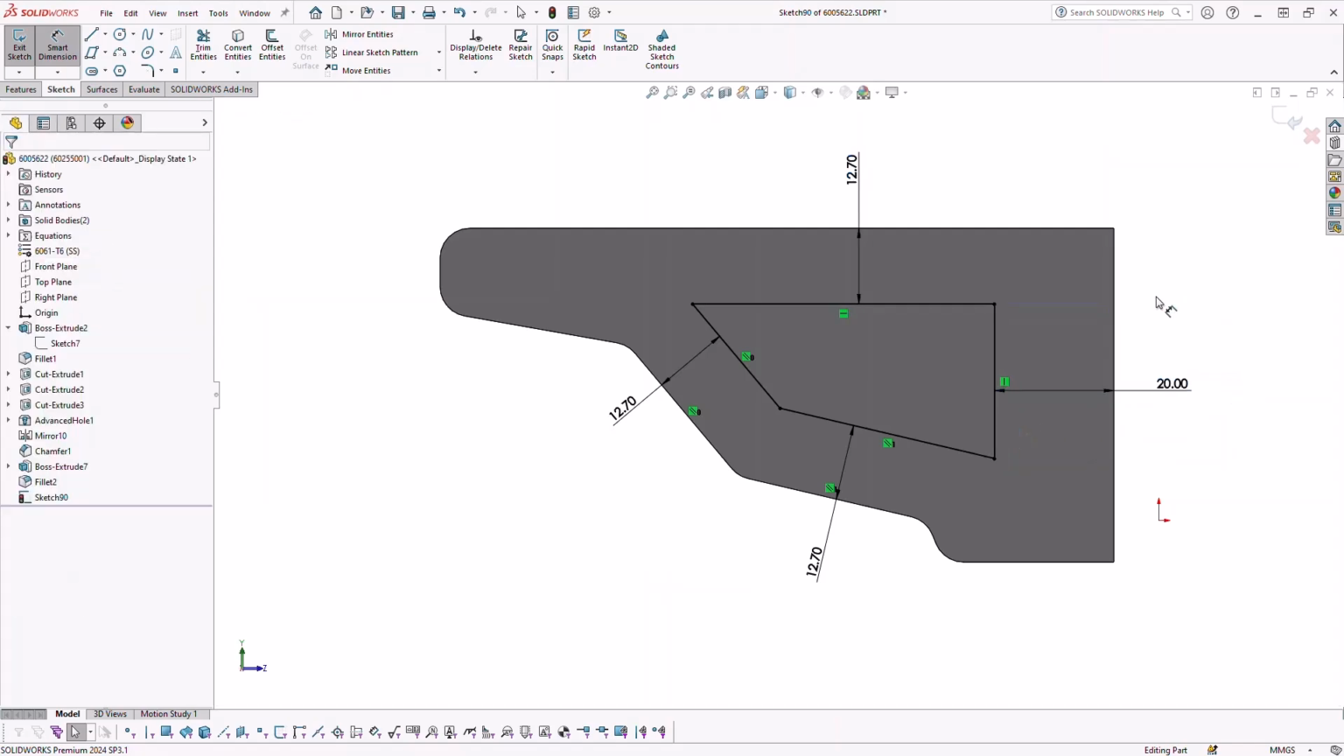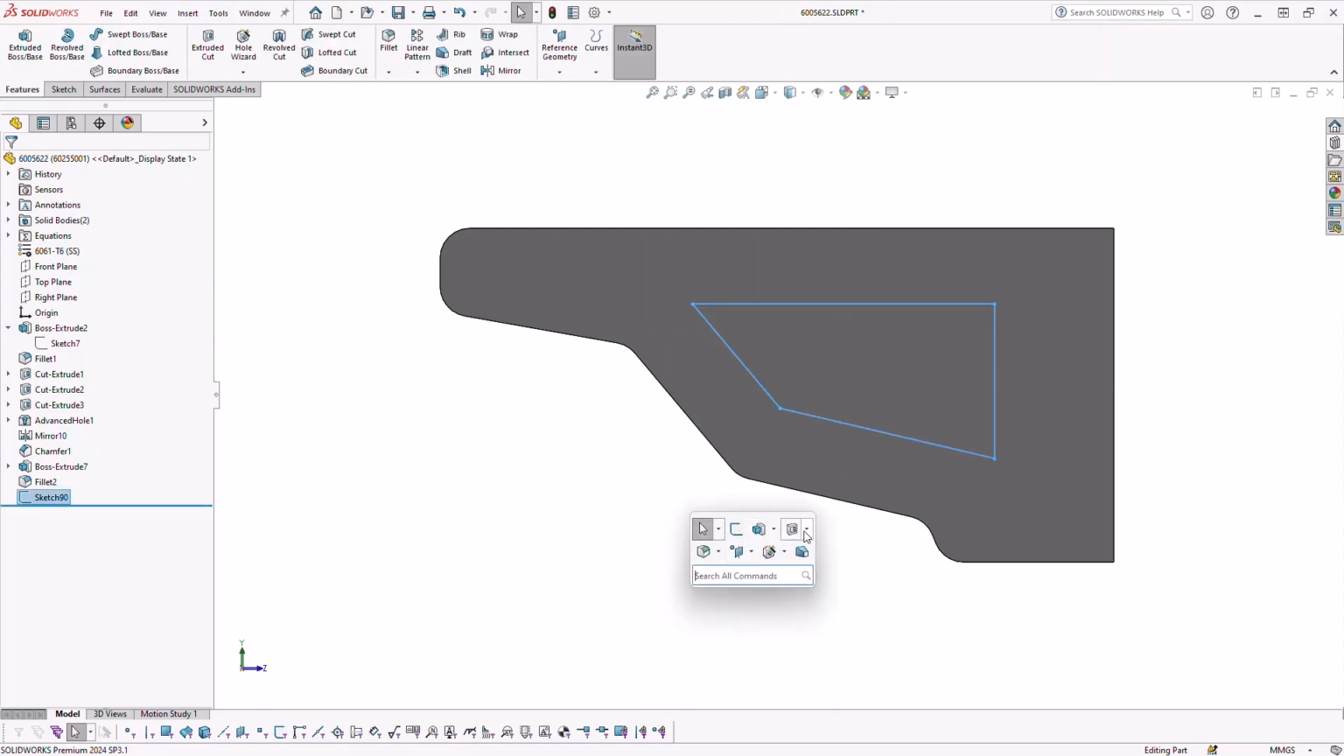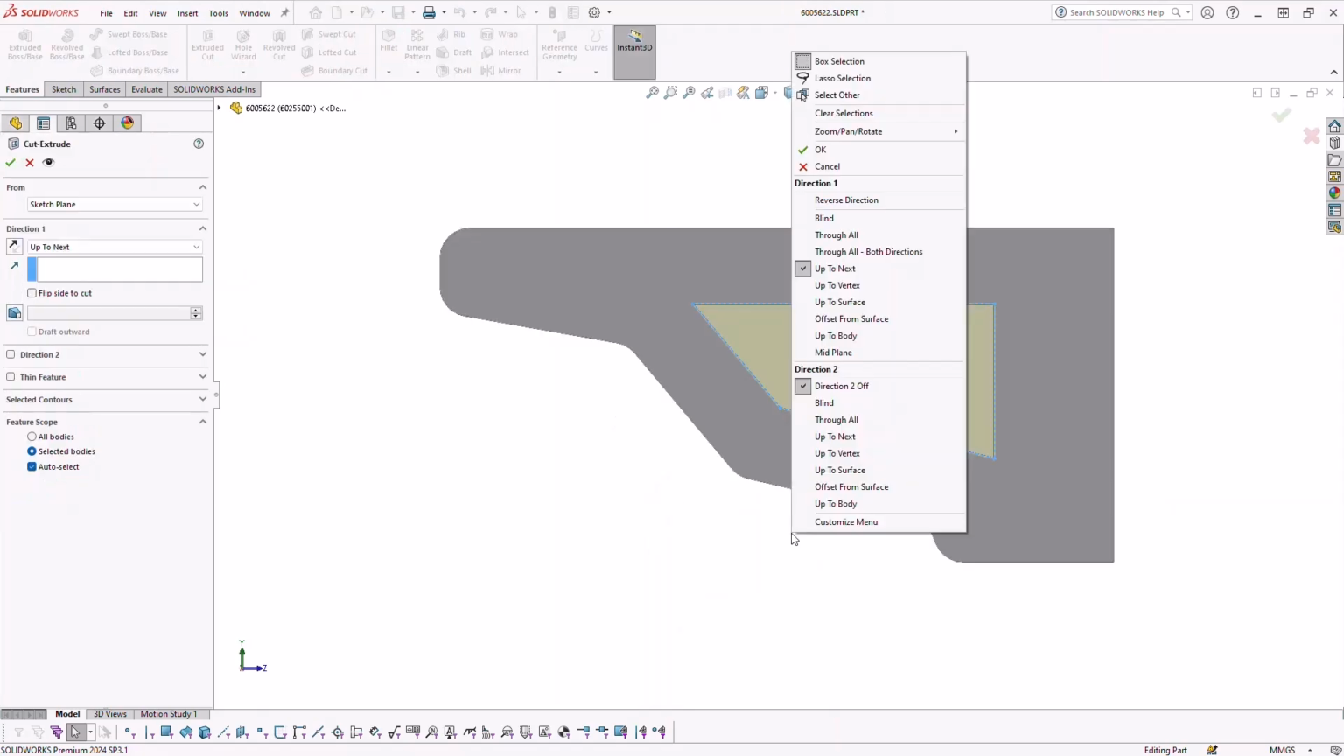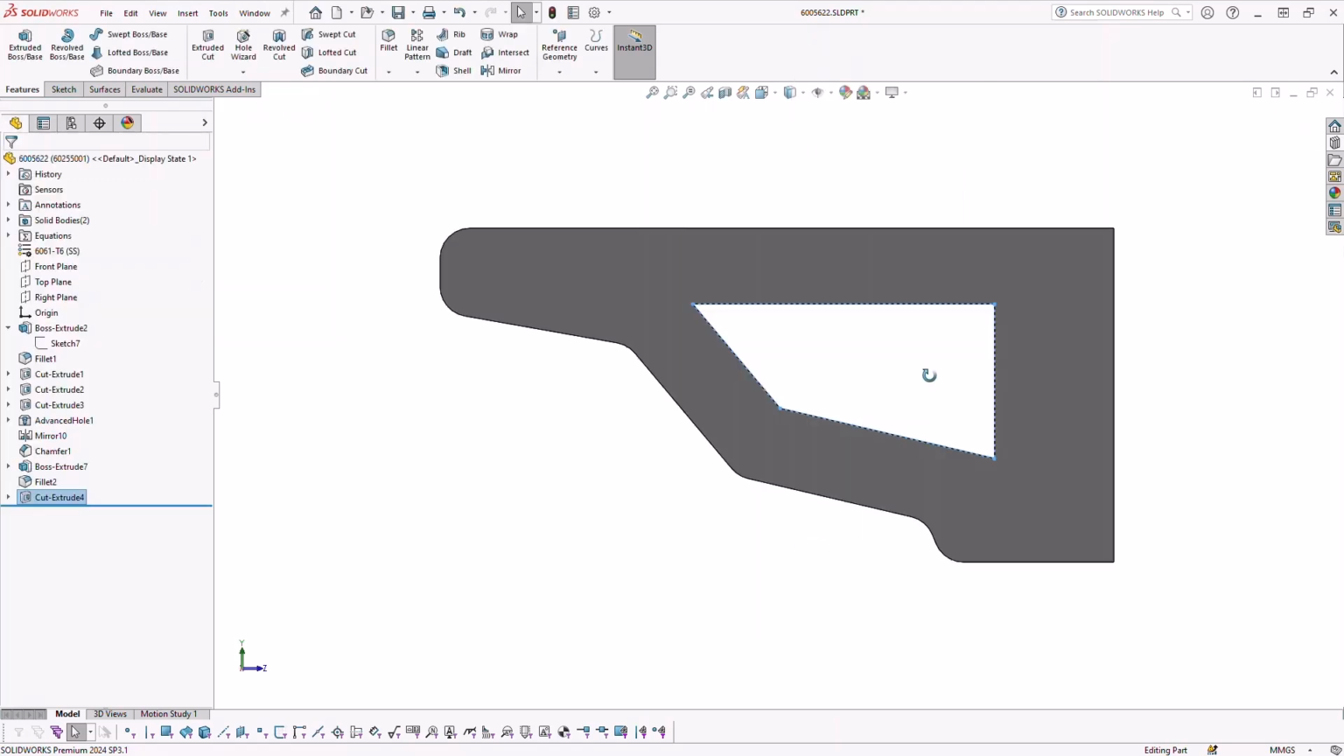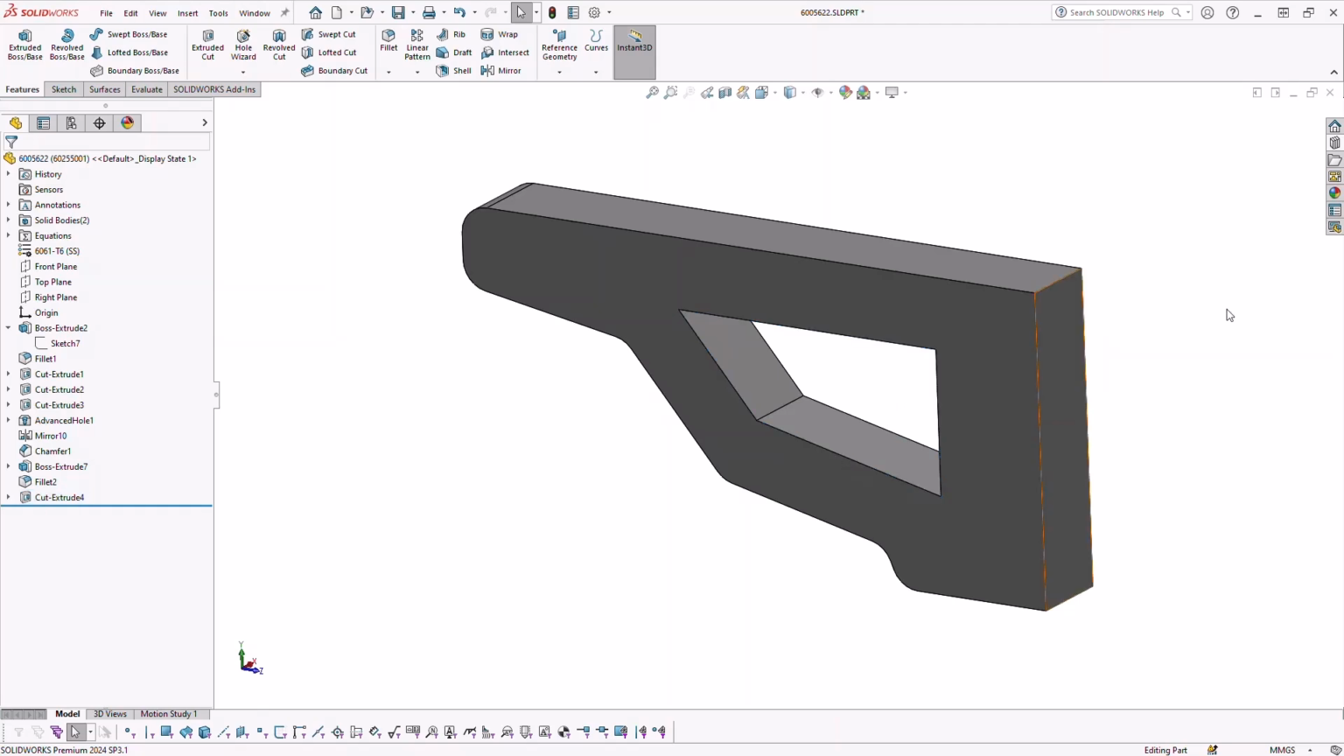Using the D key I can exit the sketch, and then using the S key I can choose Extrude. The sketch is pre-selected, so I can just right click and make sure my end condition is correct, click OK and I have my cut feature. You can see that when you start to string these tips and the ones from our sketch video together, you can navigate the interface very quickly and efficiently, speeding up your workflows.